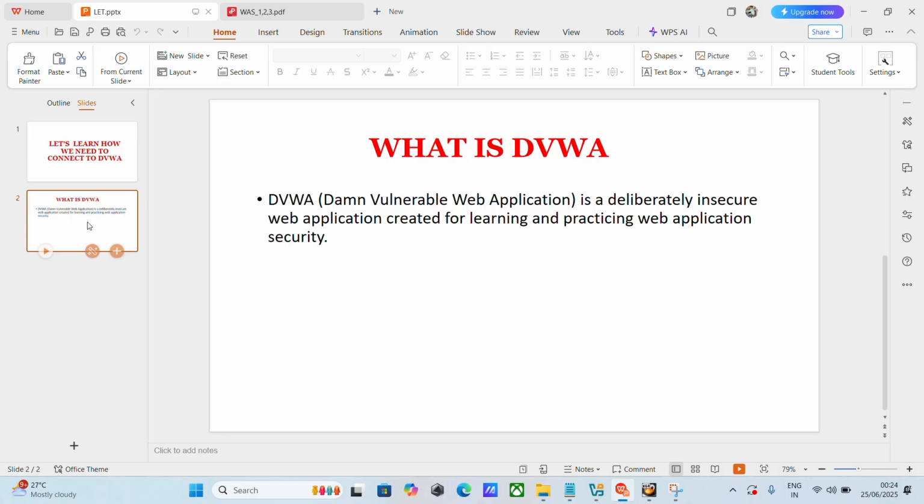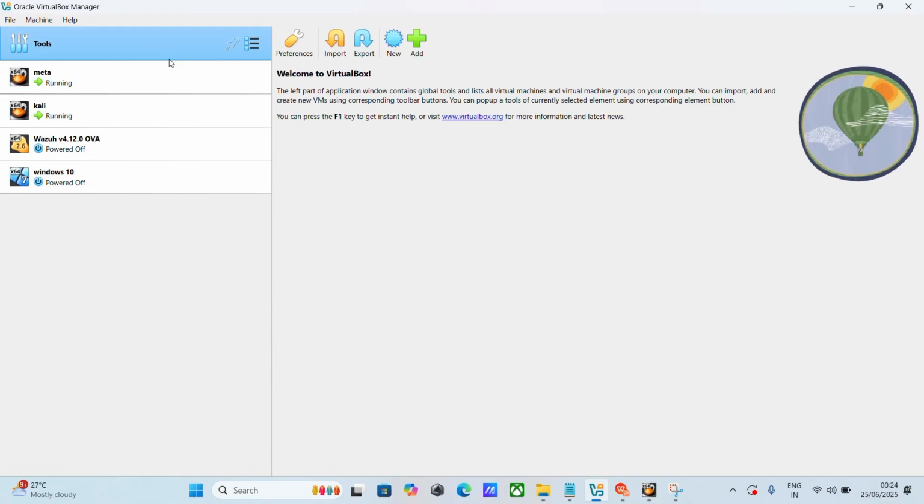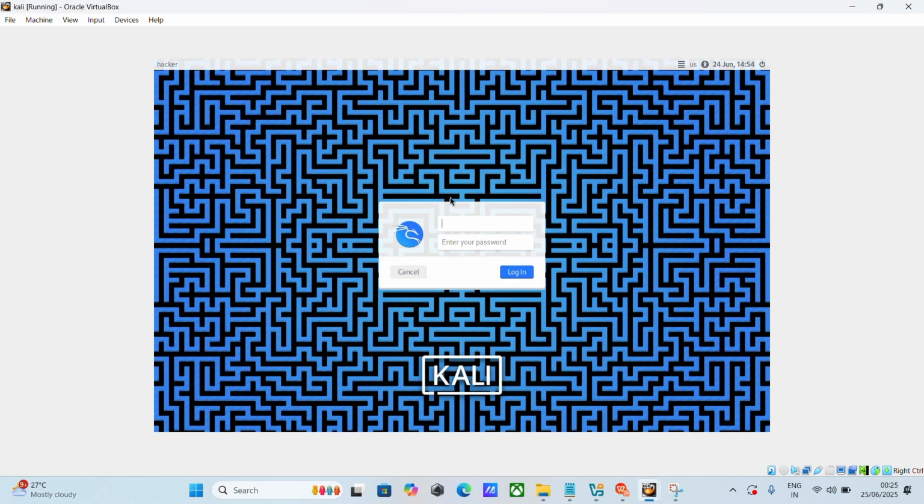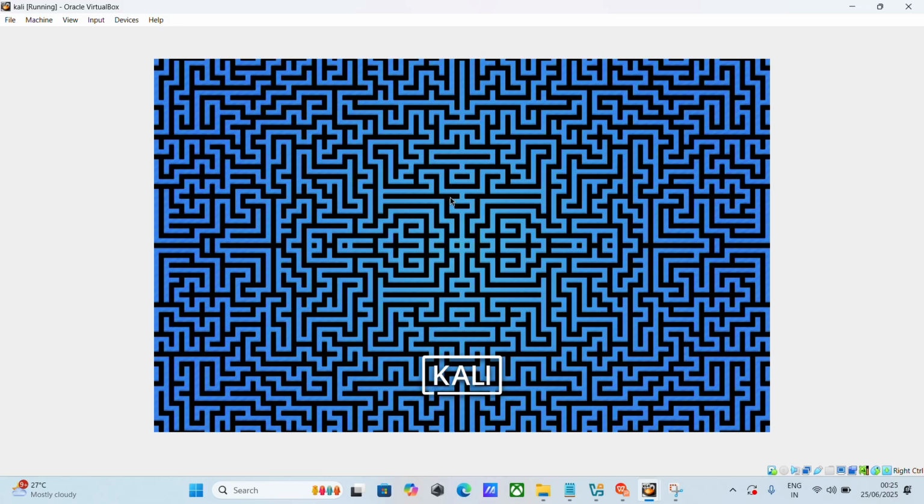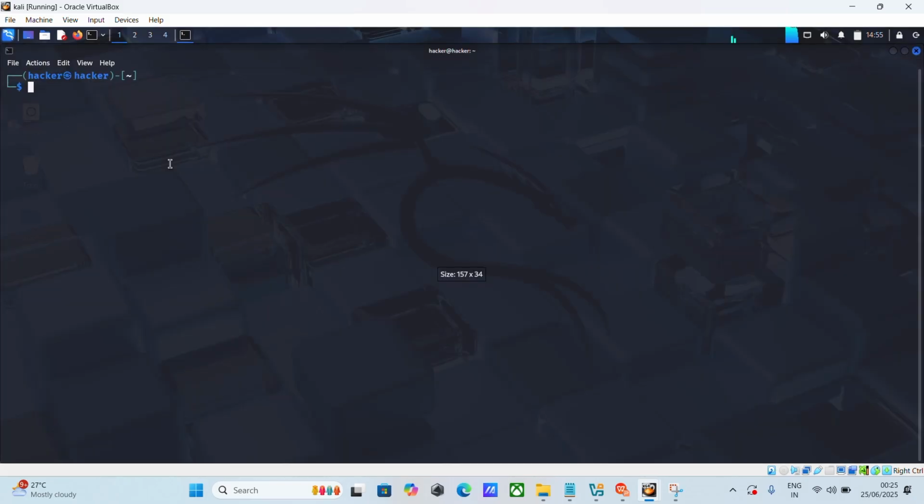So let us start my virtual machine here. This is my virtual machine and you can see my Kali is running and Metasploitable 2 is also running. So this is my Kali here. This is my username and password. It's getting started. So for that I'm opening my terminal here. You can see this is my terminal.